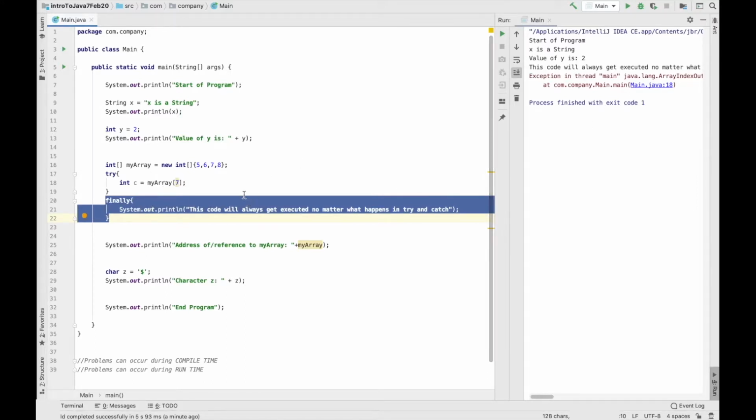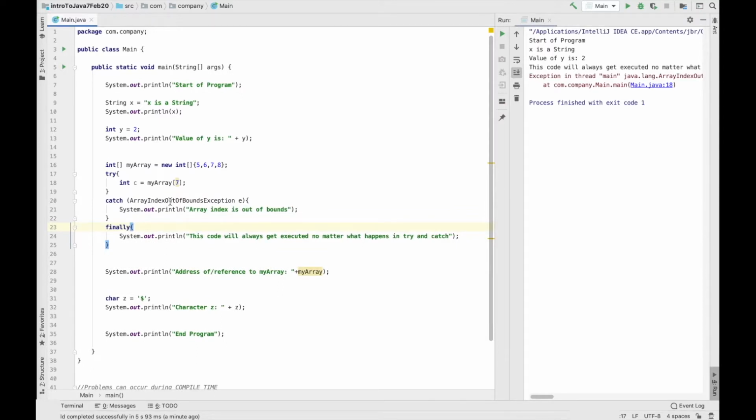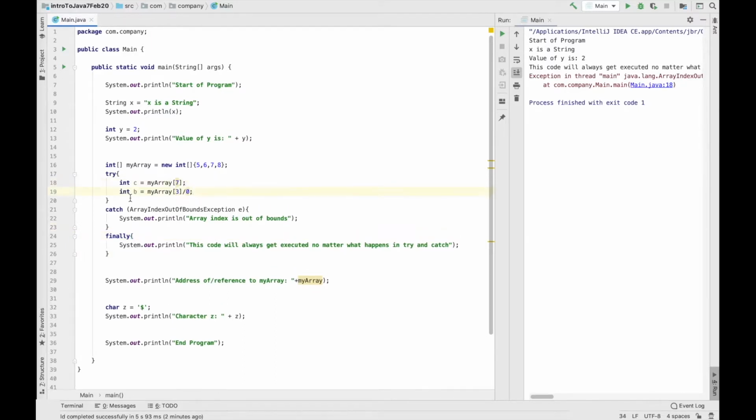Let's bring back our catch block. Great. So now we have our catch block back, and the program will run smoothly if we execute it. Now let's introduce a couple more errors in our try block. Let's say we have an integer b. It takes the third index element of my array, which is 8. So let's say it takes 8 and divides it by 0.